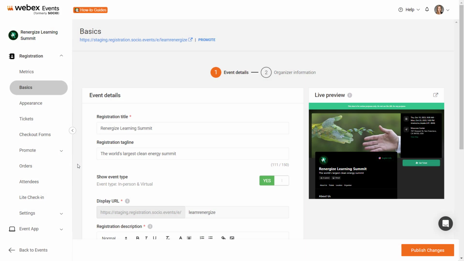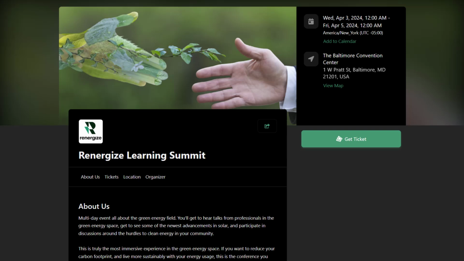Now let's talk about some cool new improvements to Webex Events registration. These improvements add clarity to the registration page and give you better control over which event details you share with registrants. Previously, there was no easy way for registrants to see whether the event was in-person, virtual, or both.